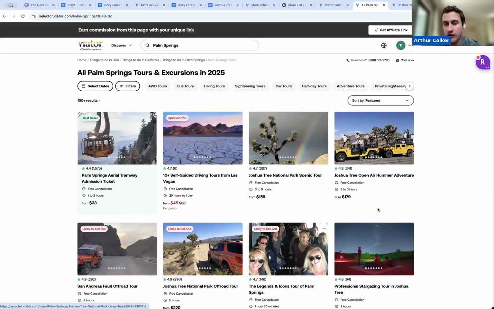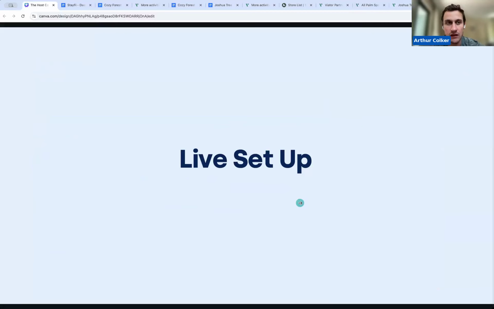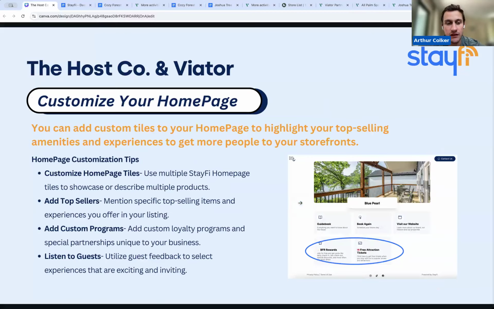So the Viator affiliate program offers a lot of revenue possibilities, not just within StayFi, but within any way that you are communicating with guests or any content that you create, whether in an email or on a blog that you can share. And you can use the program in many, many different ways outside of just the StayFi homepage. So I went through that.